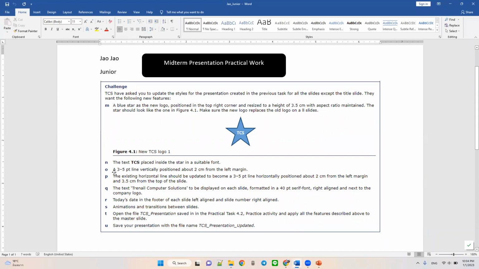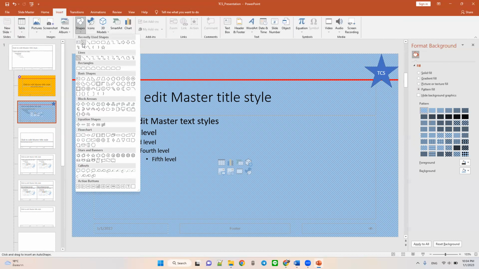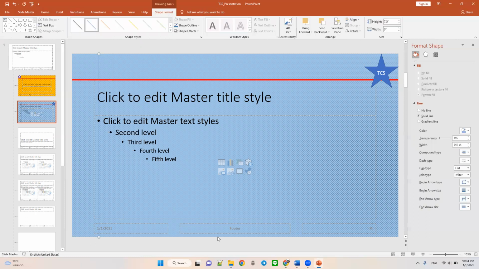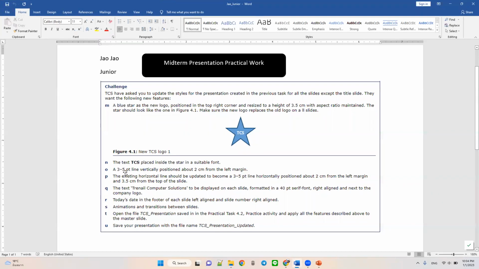Okay, the next step is it said a 3 to 5 point line vertically positioned about 2 centimeters from the left margin. So you need to draw a line. In this slide, we already have a horizontal line, but they ask you to draw a vertical line. So go to the line in the home tab, or you can go to insert shape, and the line is the same. And you need to draw a line on the left side vertically. Make sure your line is straight, okay? Okay, I think this is straight. All right, after you draw a line, it said the thickness should be 3 to 5 point.